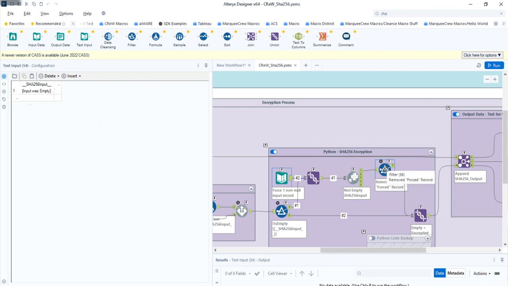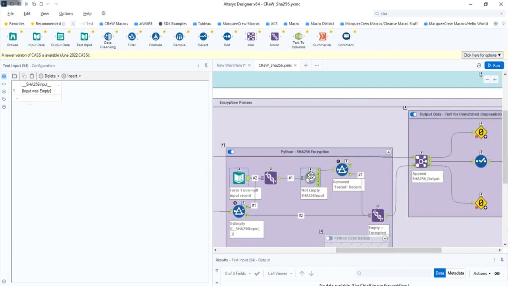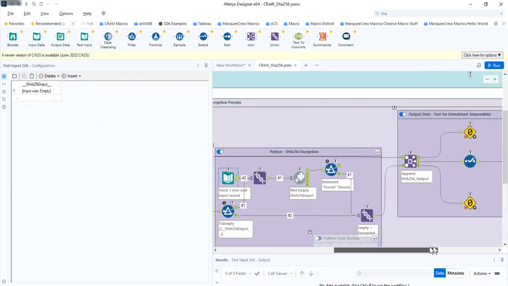When I come out of the Python tool, I will remove that forced record so that if no data is passed through this process, you're not getting an error message. You would get an error message saying, hey, my records are empty, but you're not going to get an error message from Python saying this line of code is bad. So now I've come through with my data. I can come out, change the names, and all is good.